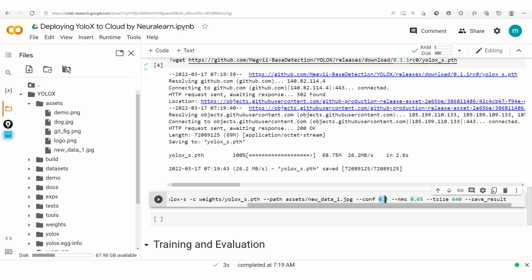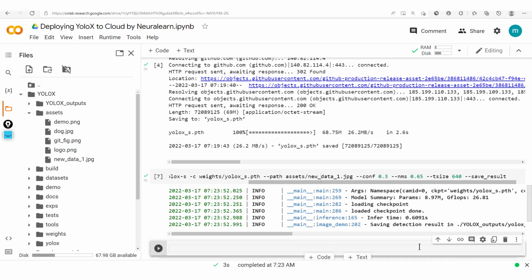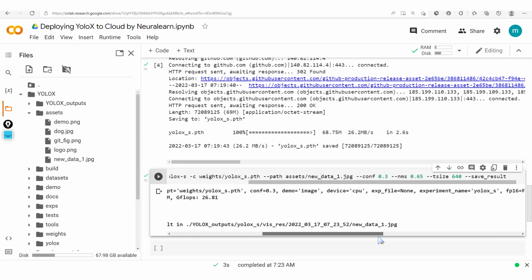Now let's take a look at this confidence score right here. But before looking at this, what we're going to do is simply run this cell. So we'll get the output and we'll better understand how this is chosen and how you could modify it to get better results. So let's run this here, and there we go. We have the results saved in this folder.